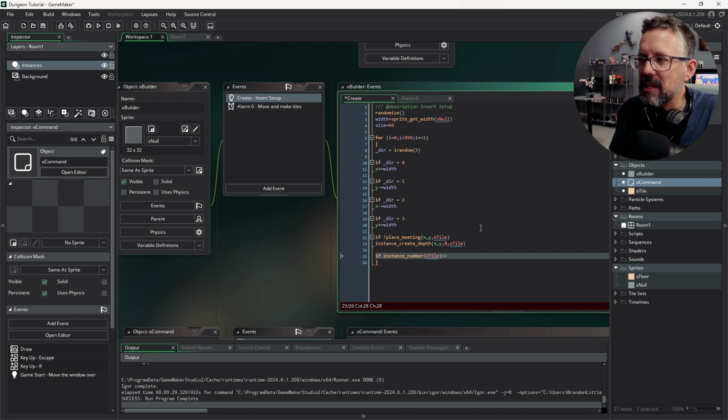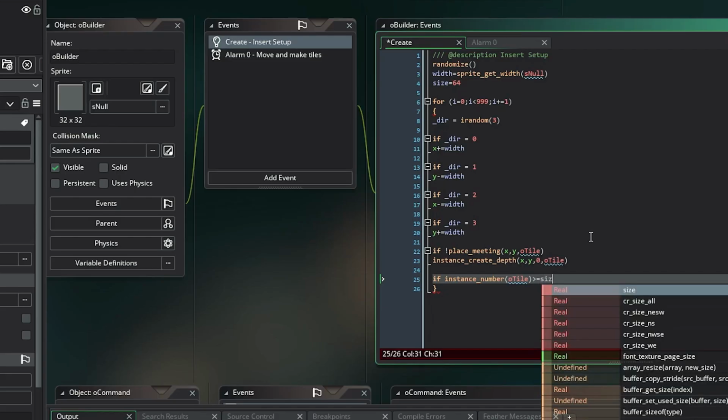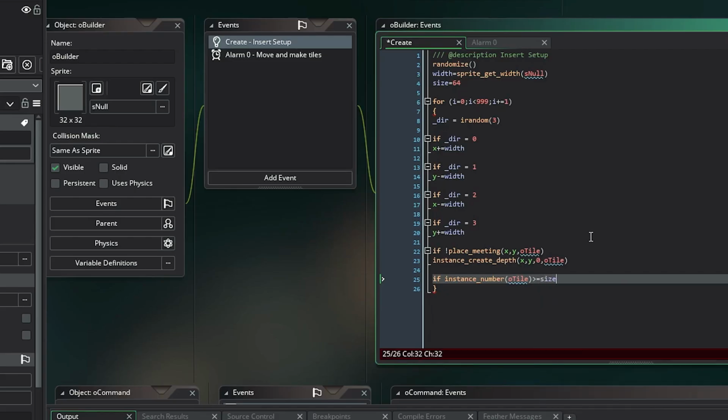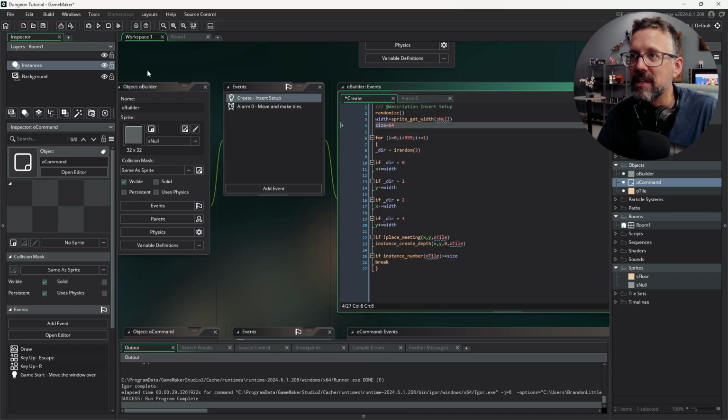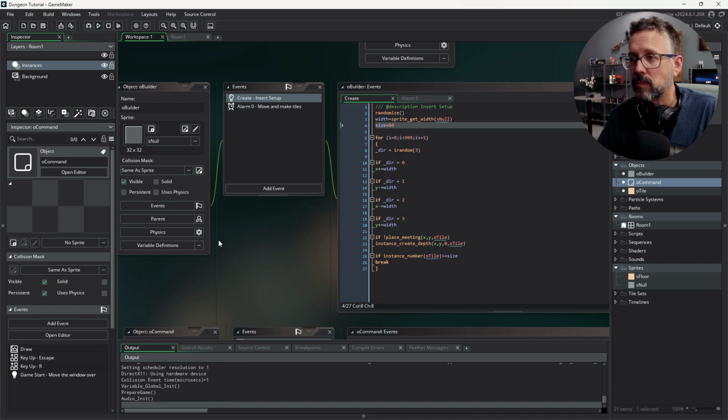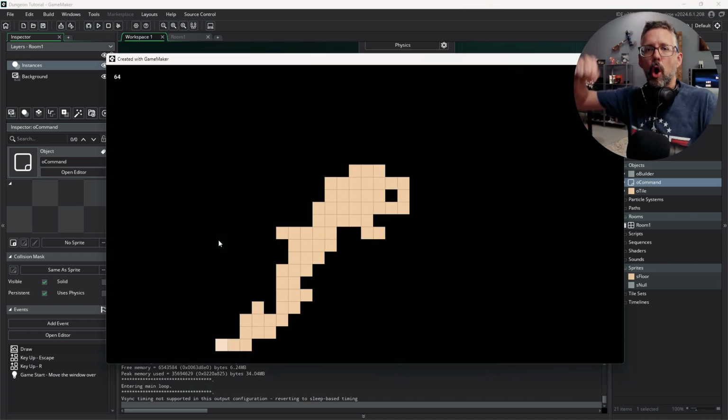So if the instance number, if we've got tiles that are greater than what we actually wanted, which is size, then what we can do is stop. We can stop our for loop with a break. It's just called break. That's how we make it stop. So we should get a maze that is 64.